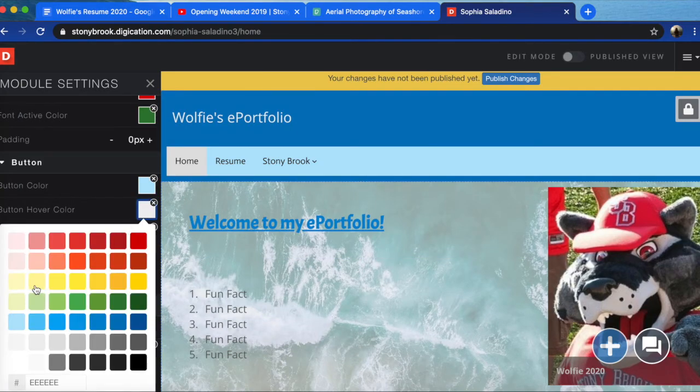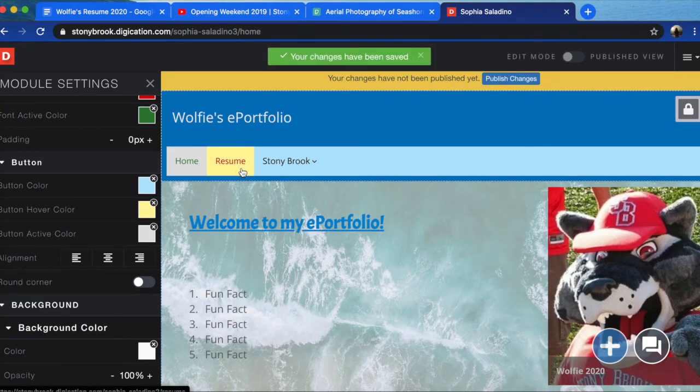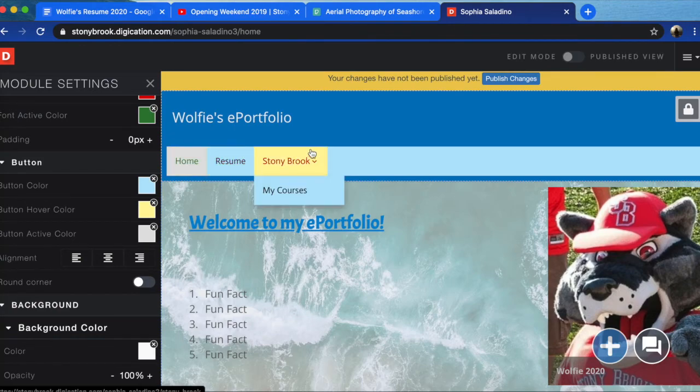I'm going to change it to light yellow. So if I hover over resume, it's going to be this yellow background with red text. Of course, you could do something that matches a little bit better, but again, I'm just showing you how it goes.